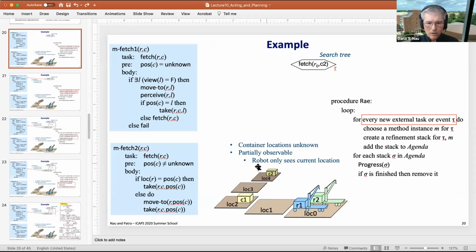Here is our environment, and we're assuming at the outset that the locations of these containers are unknown. We can see them, but the 2 robots cannot. They can only see what's at their current location. So this is a partially observable environment.